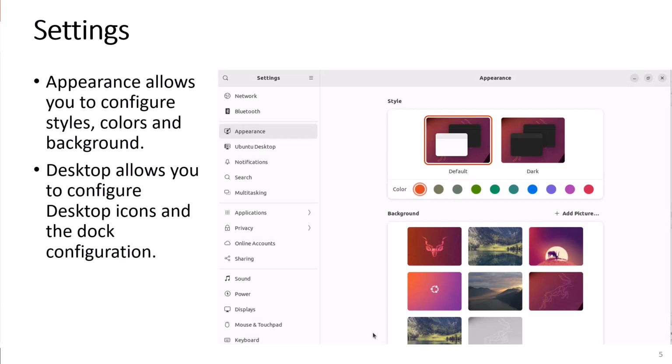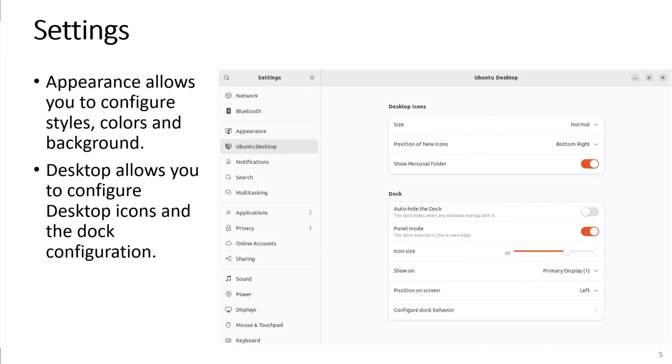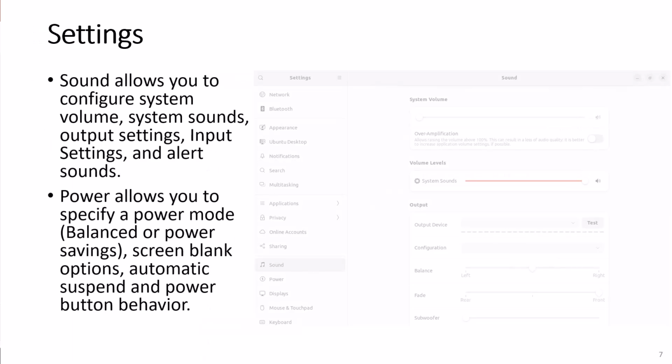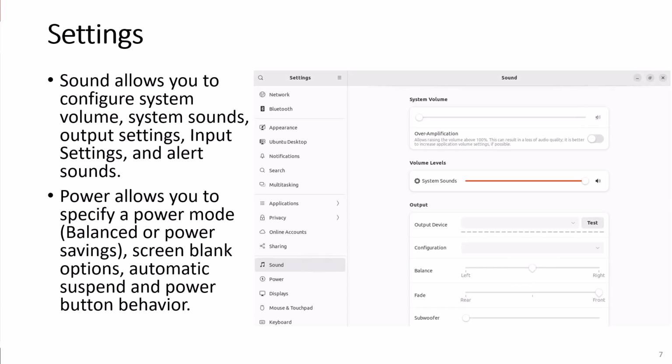Appearance allows you to configure styles, colors, and background. Desktop allows you to configure desktop icons and the dock configuration. Display allows you to change orientation, resolution, and night light. Sound allows you to configure system volume, system sounds, output settings, input settings, and alert sounds.